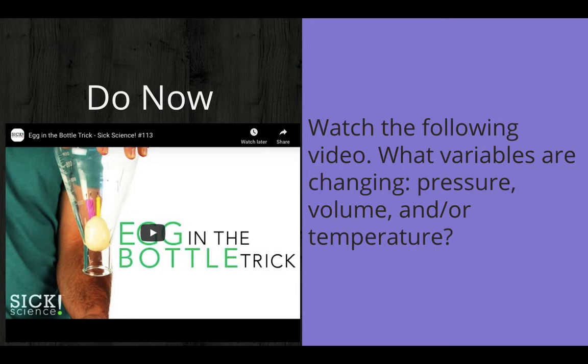So for the do now today, you can go to the slides yourself and click the video if you'd like, but also try to play it here. Think about what variables are changing.